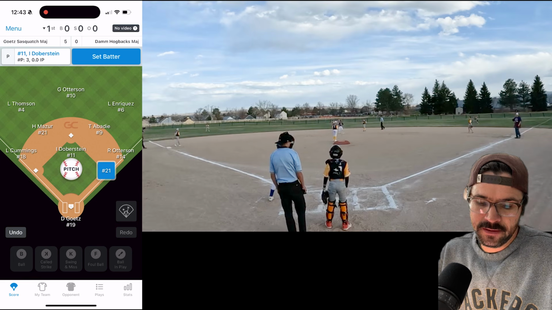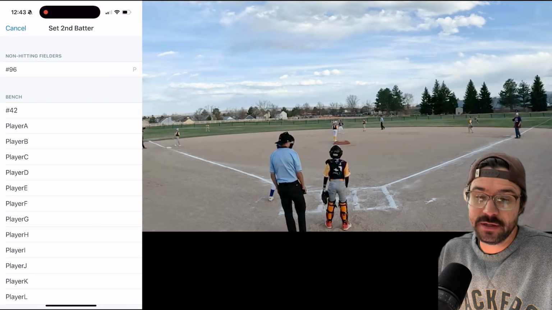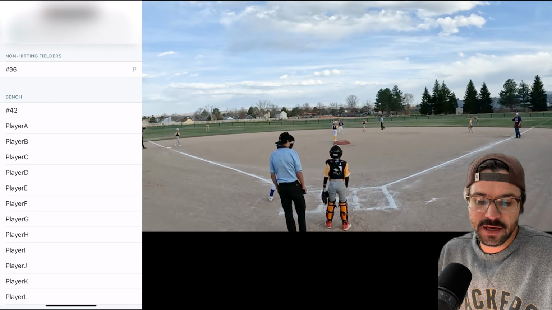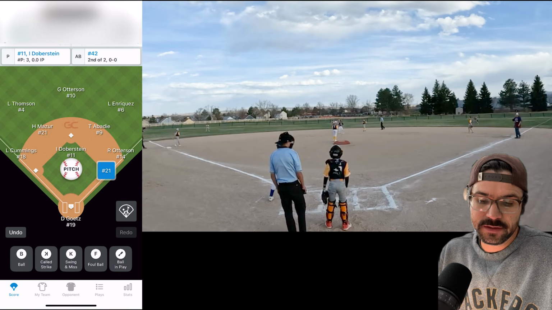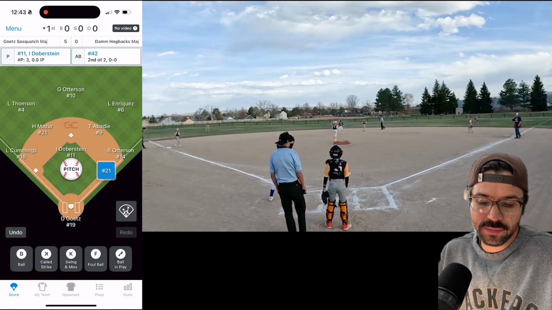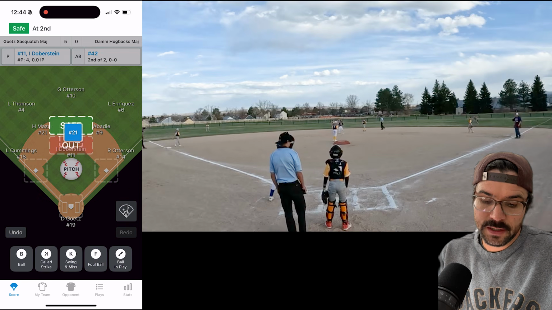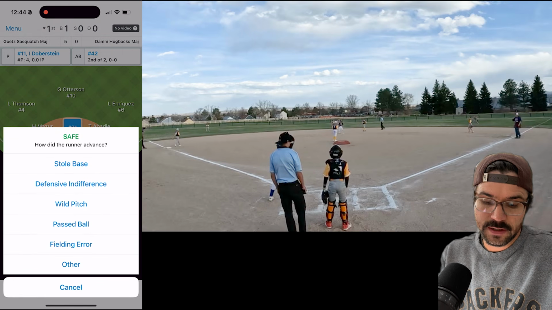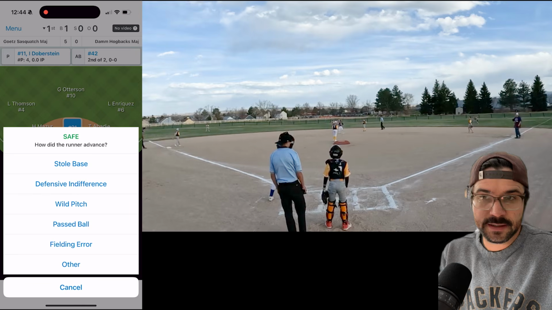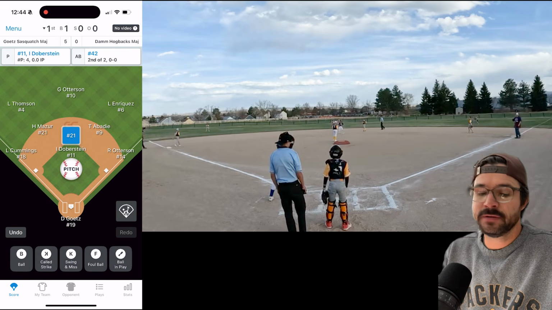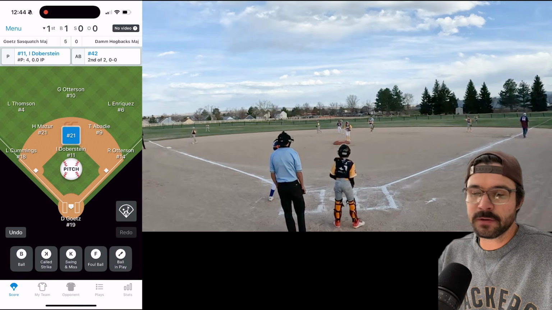Let me set this batter. This is number 42. I know that from having seen this game. All right, so now I can plug that in, and all I need to do is go. That was a ball, and then I just hold my finger over this runner, bring him over to second base, and I'm gonna just hover them over safe. They made it safely there. Stole the base. And that's it. Don't have to do anything else, but just continue scoring here.